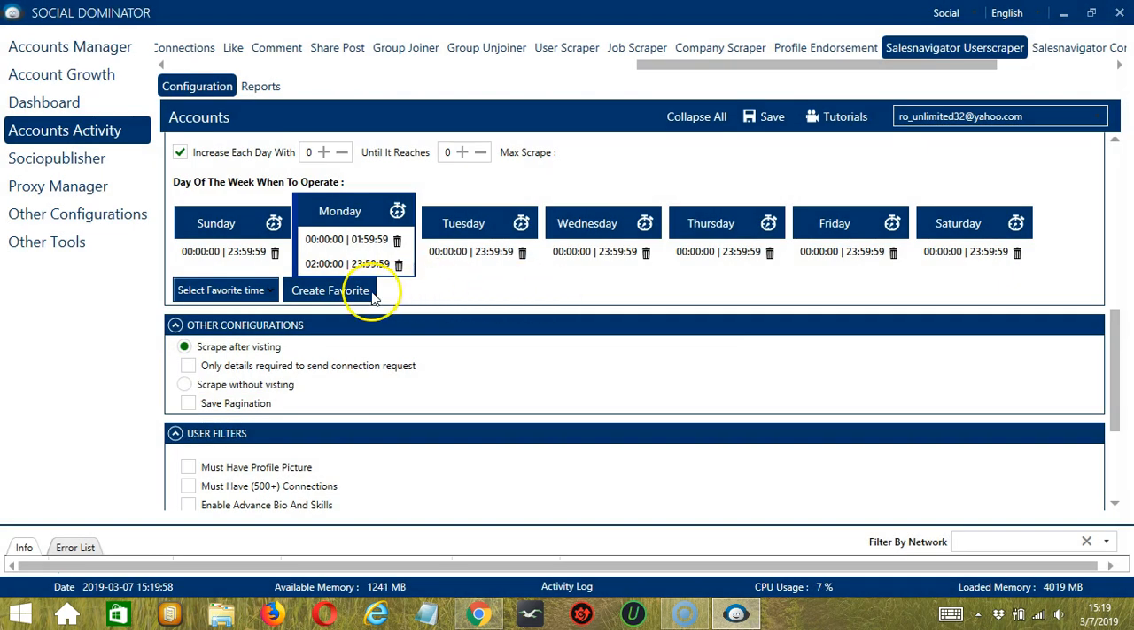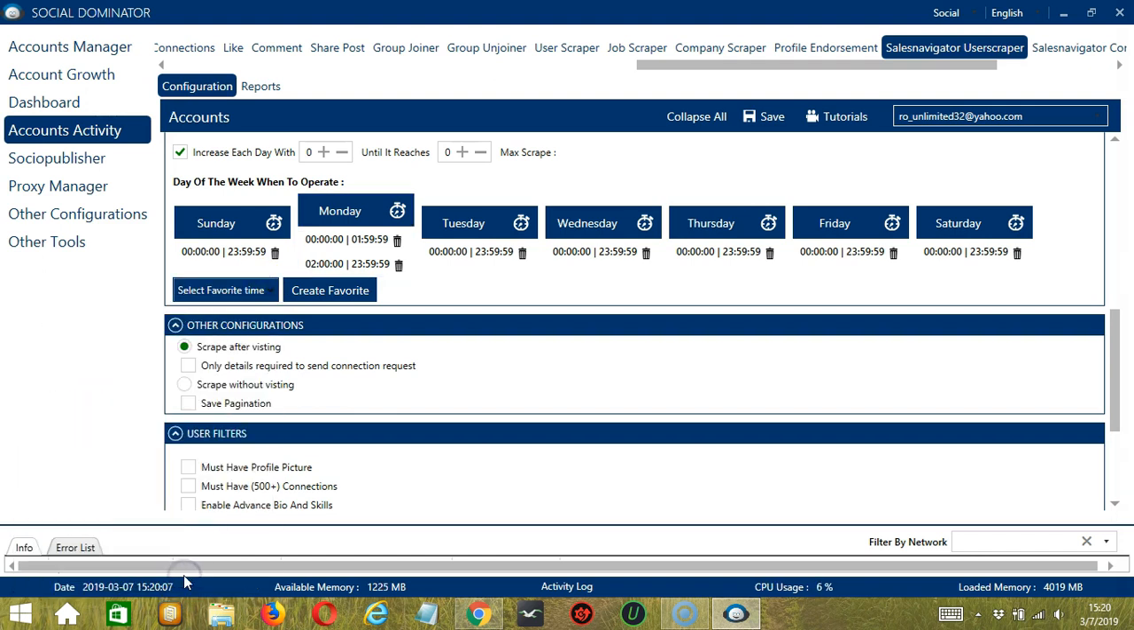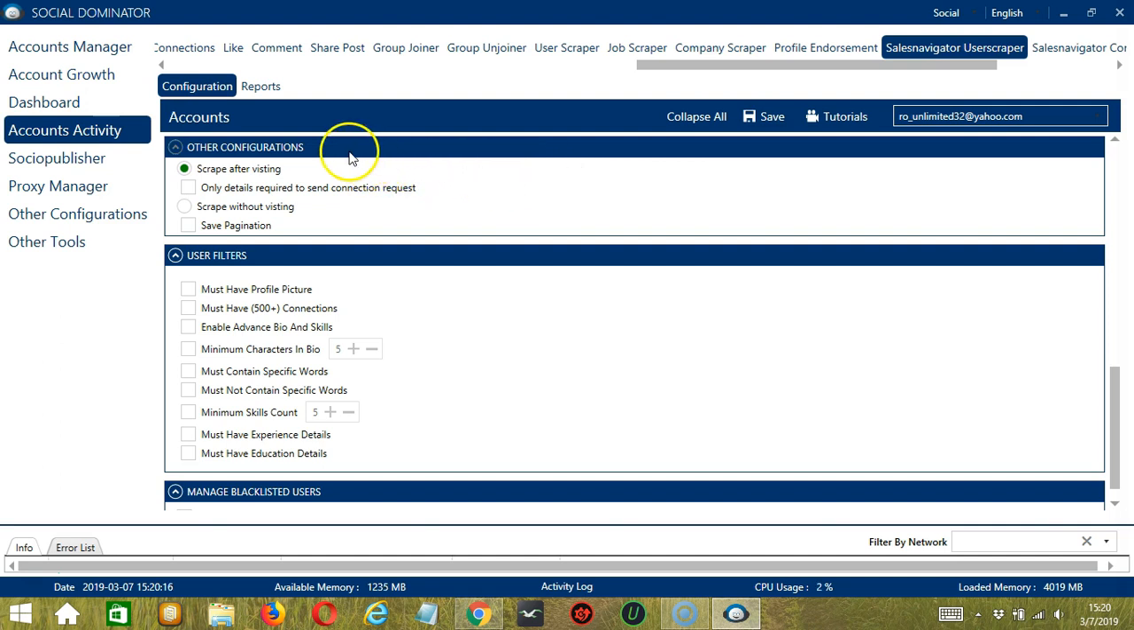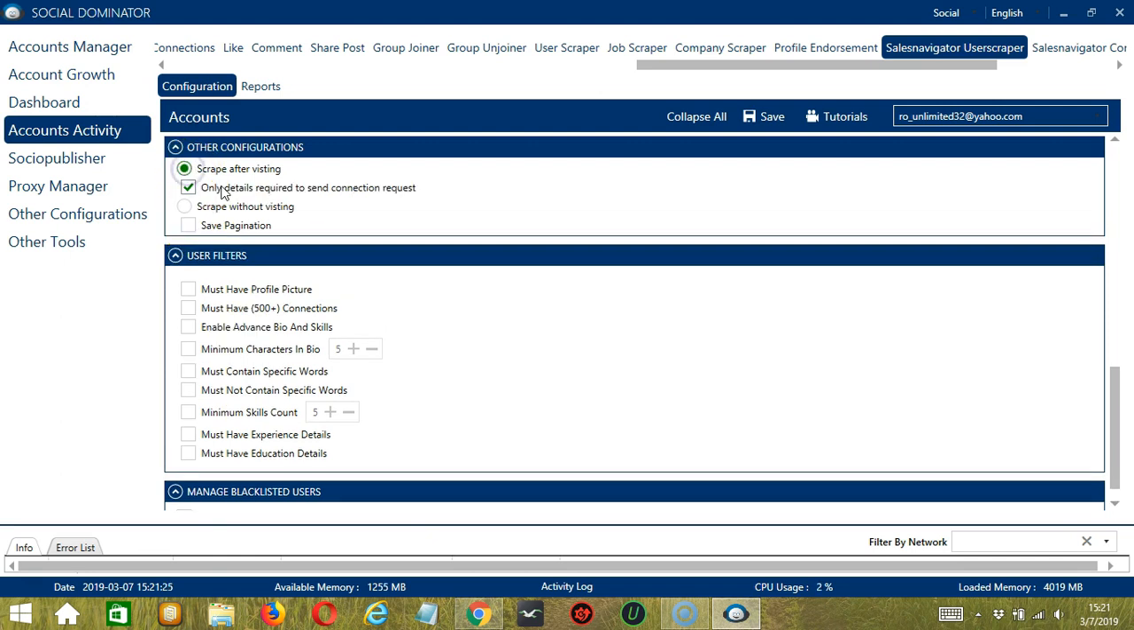We can then open it by clicking Select Favorite Time and choosing LinkedIn Sales Nav User. Next, we have other configurations. So you have two options, scrape after visiting or scrape without visiting. If you choose scrape after visiting, then you can check only details required to send connection requests if you want to. If you choose scrape without visiting, then you can check save pagination, which allows you to continue the activity from where you last left off. For this one, let's choose scrape after visiting, only details required to send connection requests.